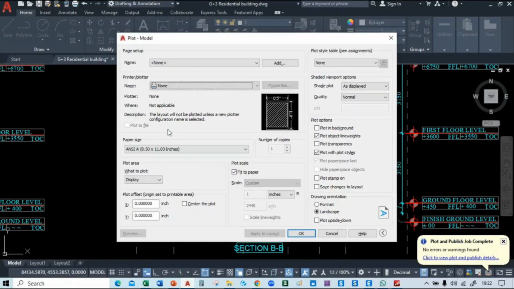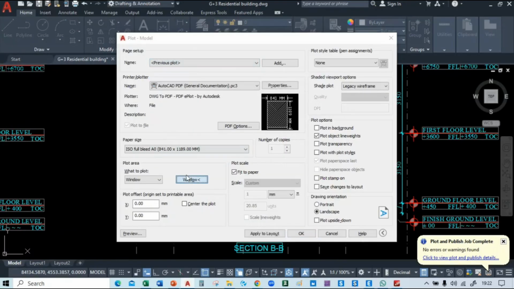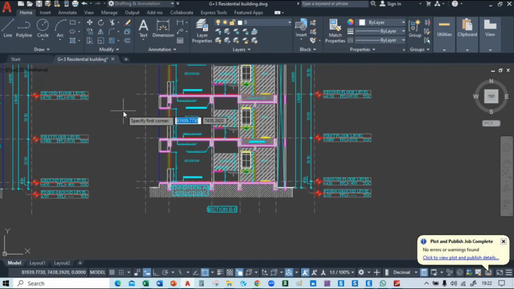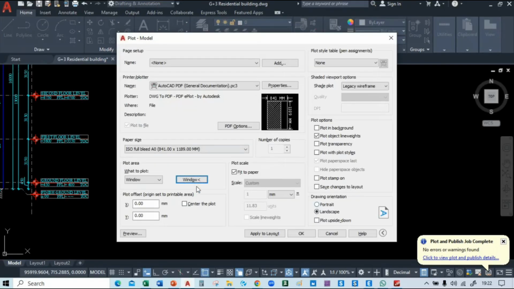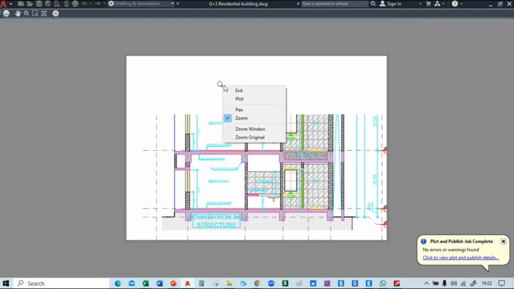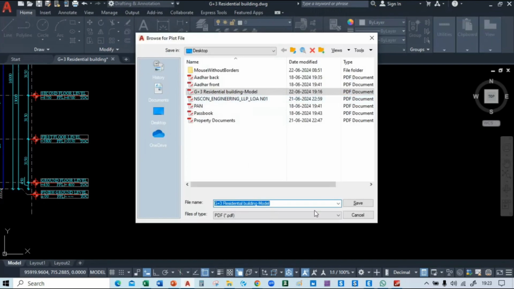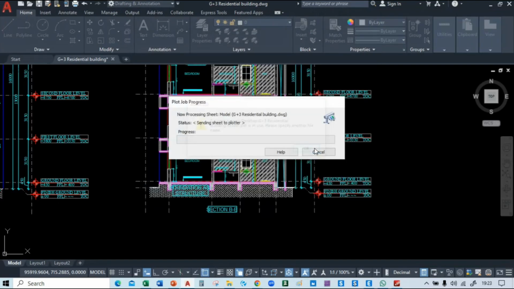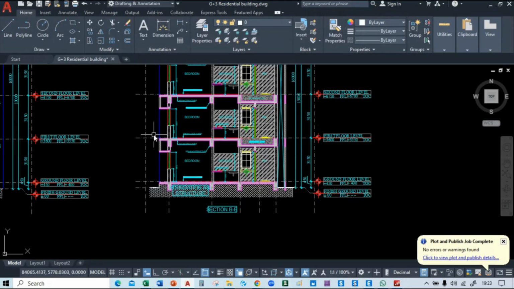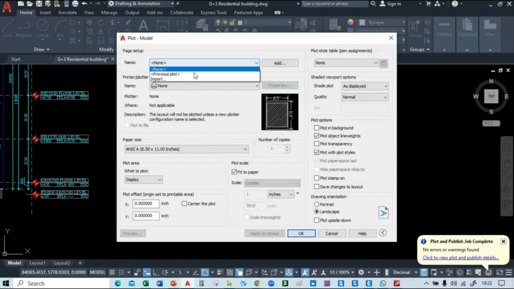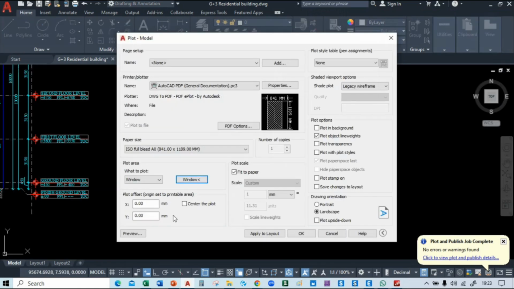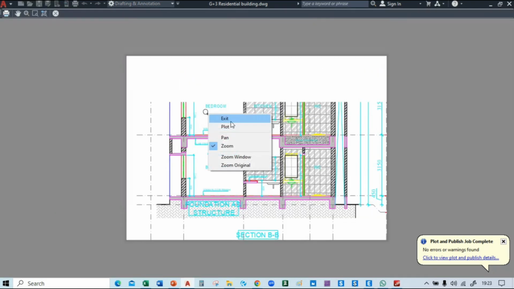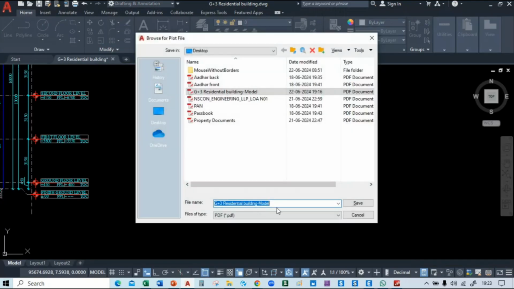Control P, plot window, and let's take a PDF. Preview, plot, save. Control P, plot window, preview, plot, and run and save.